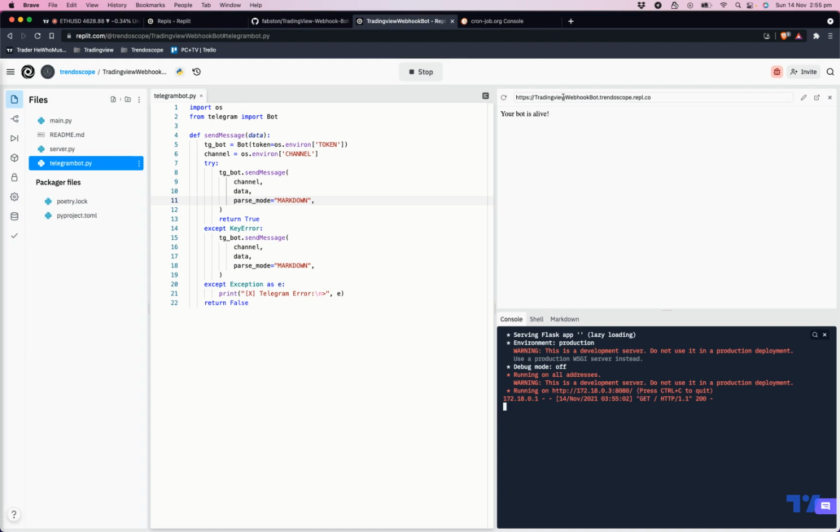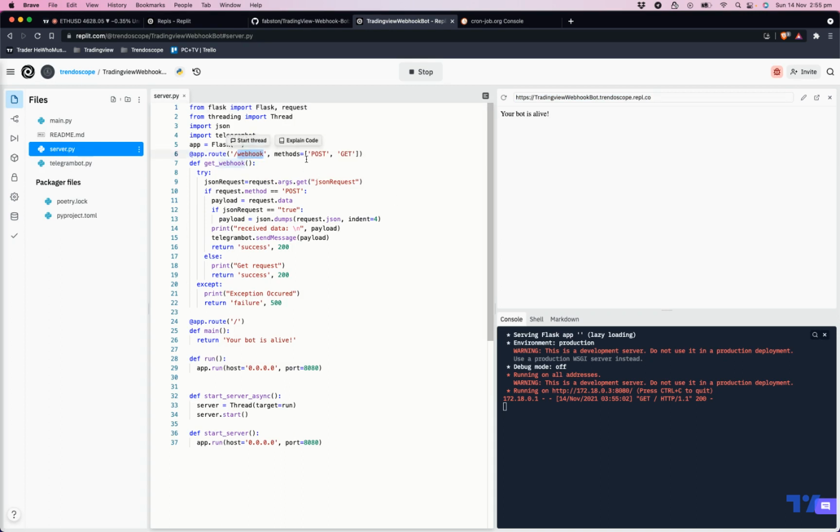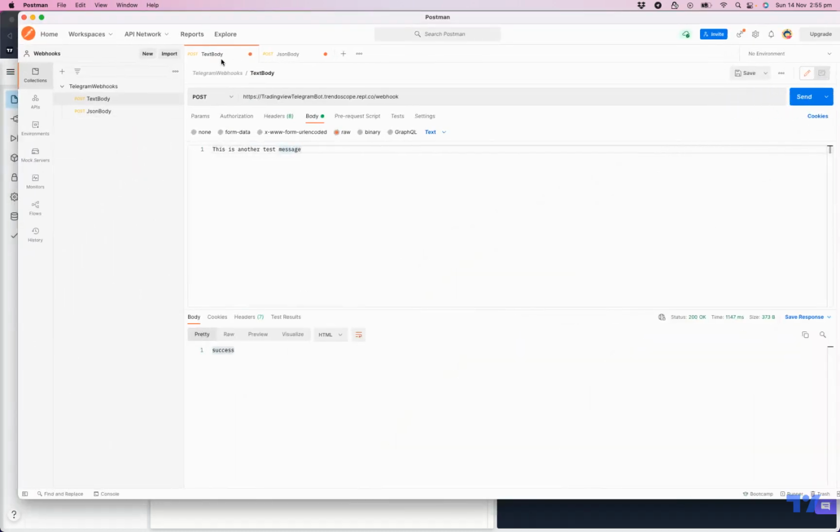So the bot is alive. We created the bot. Now we need to test this. So what we'll do, we'll make use of Postman to do the testing. So this is the URL which we need to use, but we also need to pass another path called webhook here, which you can see, and it should be a POST method. So that's going to create the same thing here. So text body. This is the old one which I tried to experiment with, so replace it with the new one. And then slash webhook. It's a POST message. And the body should contain: this is a test message.